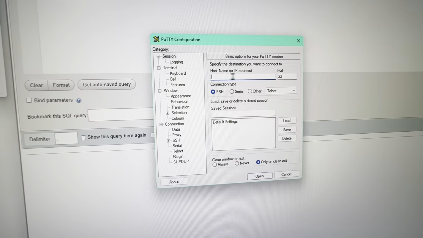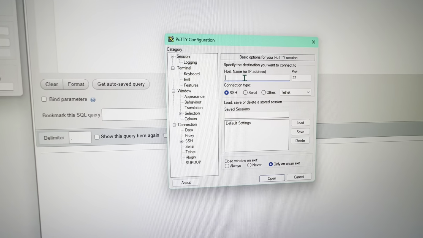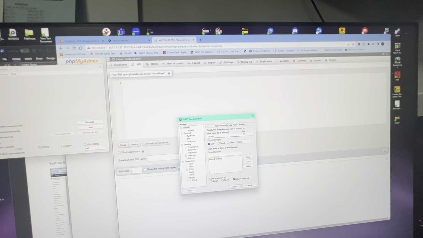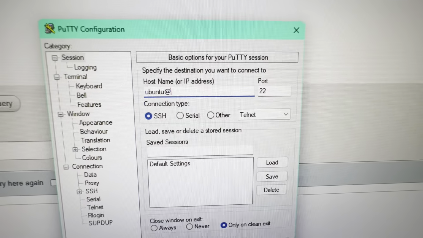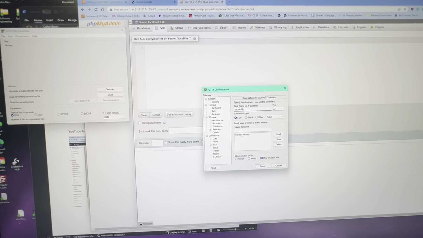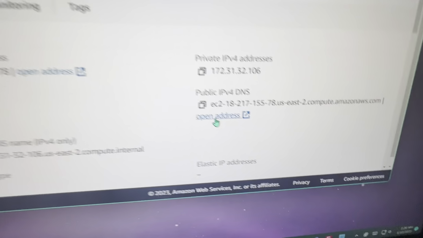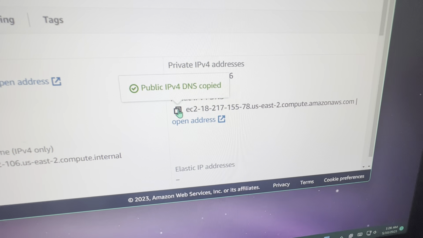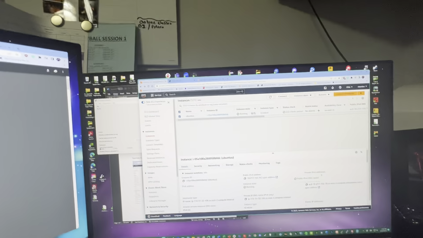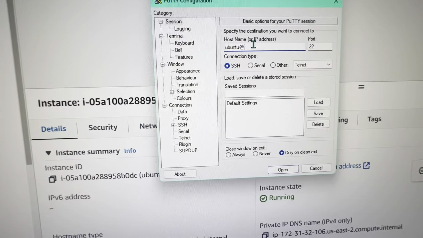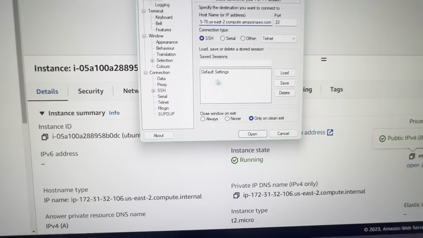This is where you actually put your database name, like it would be Ubuntu. Just put Ubuntu at, right? You see that, Ubuntu, and then you would have to look for your address, the one right here. You just copy it real quick, and then you take it here, paste it.